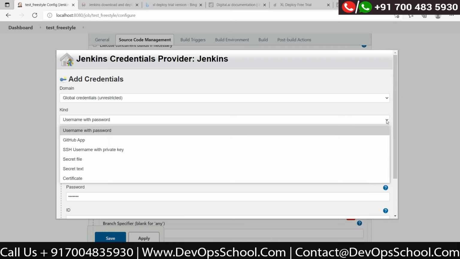Okay. Kind, it says username with password, GitHub app, SSH username with private key, secret file, secret text, and a certificate. You can use the secret file as well. It's possible to have certificates as well.